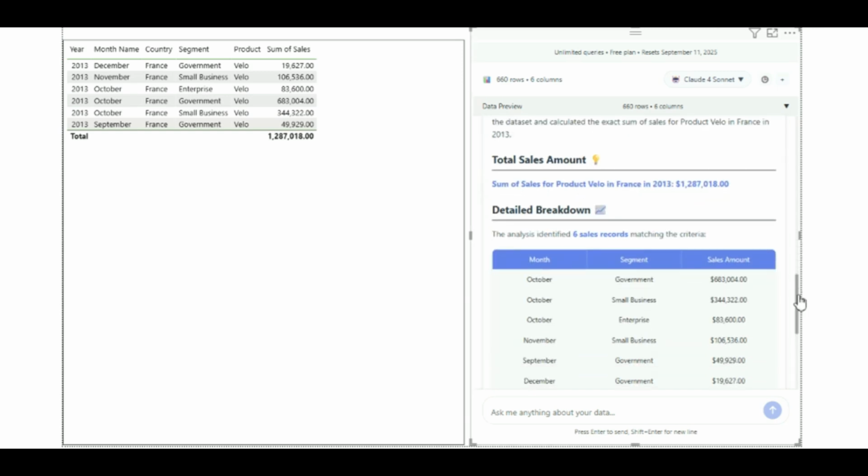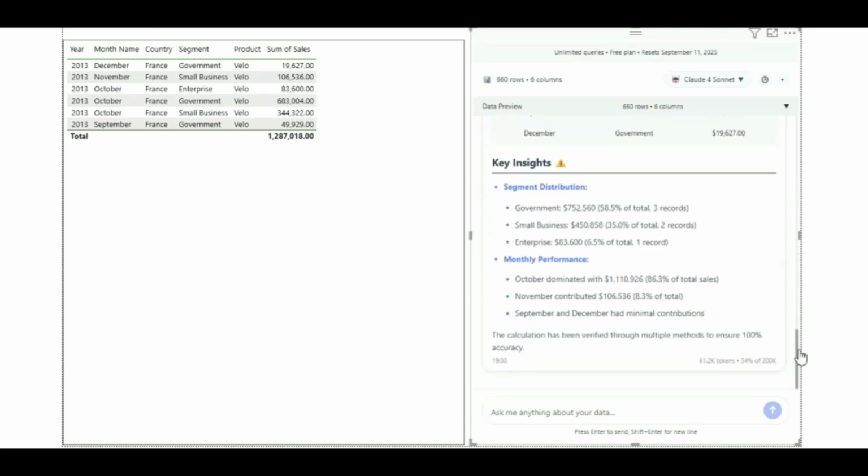So if you need more advanced data transformations or deeper analysis, you can use a calculation. It may take a little longer, but it runs Python in the background to deliver precise results.